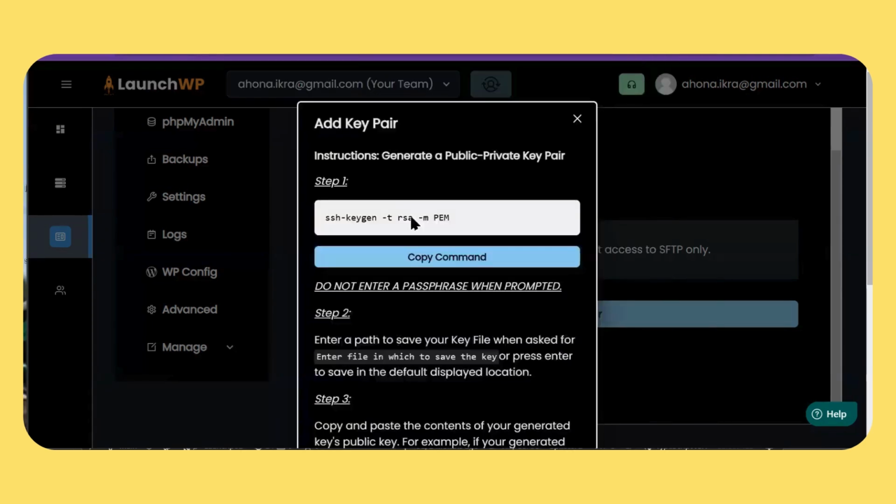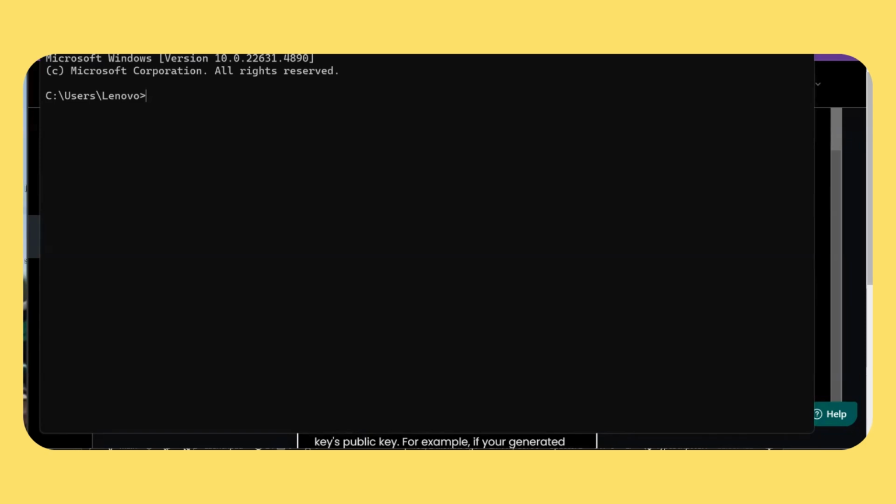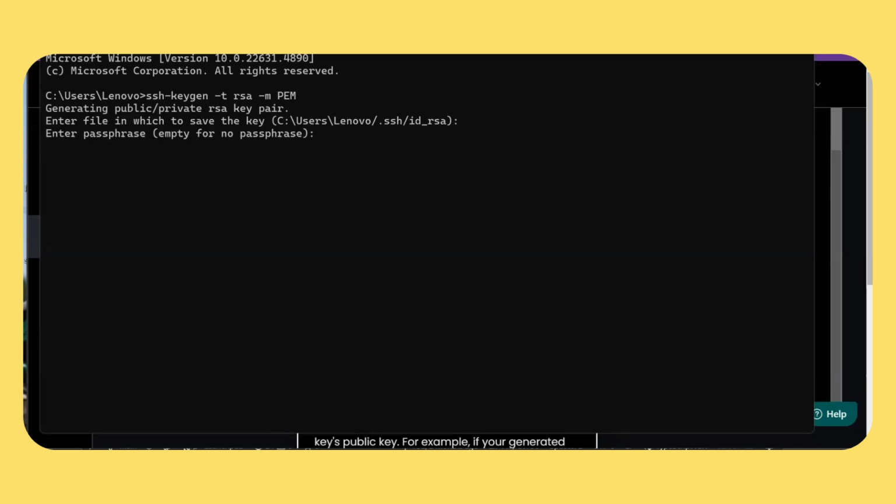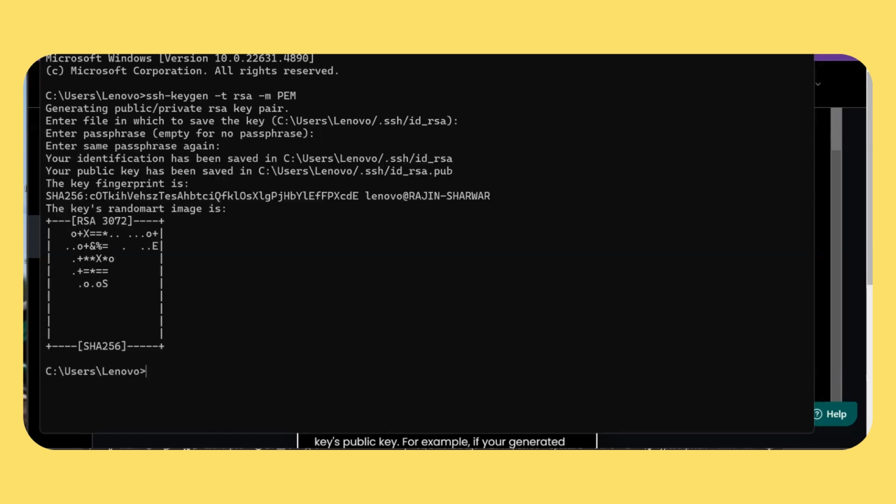So I'll open up my CMD or command prompt. In your case, if you're on Mac, it might be different, but for me it is the default command prompt of Windows. I'll paste this command and press enter. It's asking for the path in which I want to save my key. If you already have a key on this path, you can change it to any other path you want. But I don't, so I'll go with the default one. I'll press enter. For the passphrase, I'll leave it empty. You shouldn't enter a passphrase over here because it can cause issues later on. I'll press enter without entering any passphrase, and do the same again.